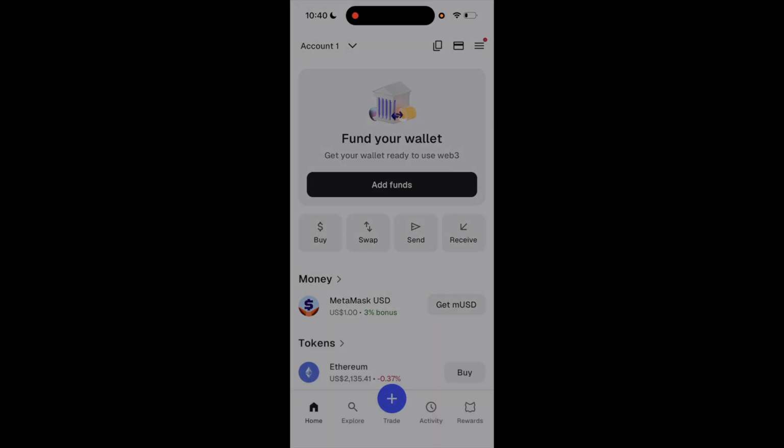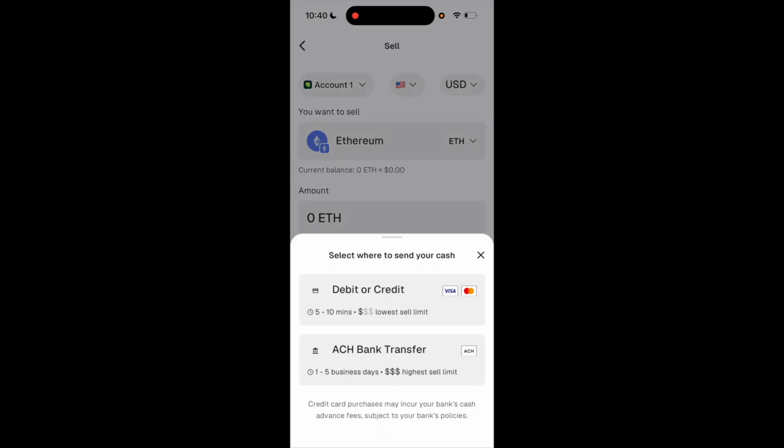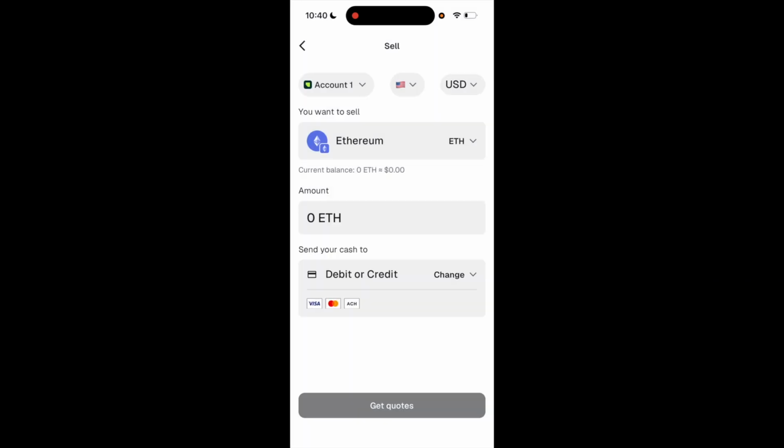So if you were to go ahead and change Solana for Ethereum, you could then go back to where it says buy and sell right here, select Ethereum, and then sell that. You can see the amount, and then you can select how you want to sell it, so debit or credit and or bank transfer. Then if all looks good, go to the bottom, press get quotes, and then proceed that way.